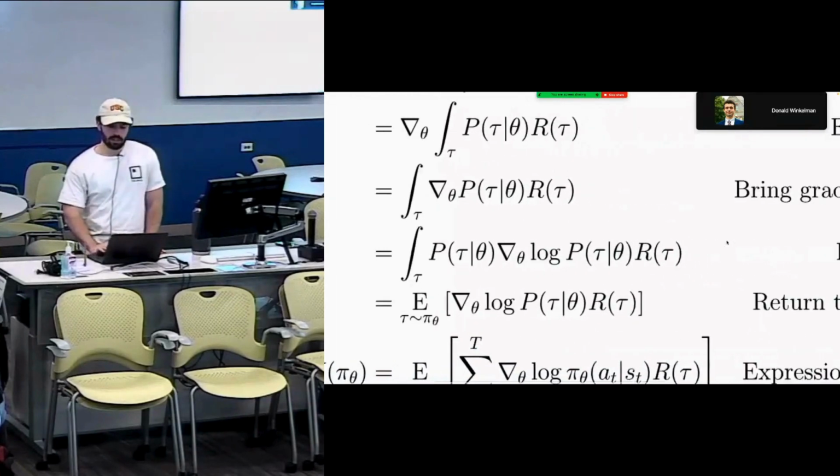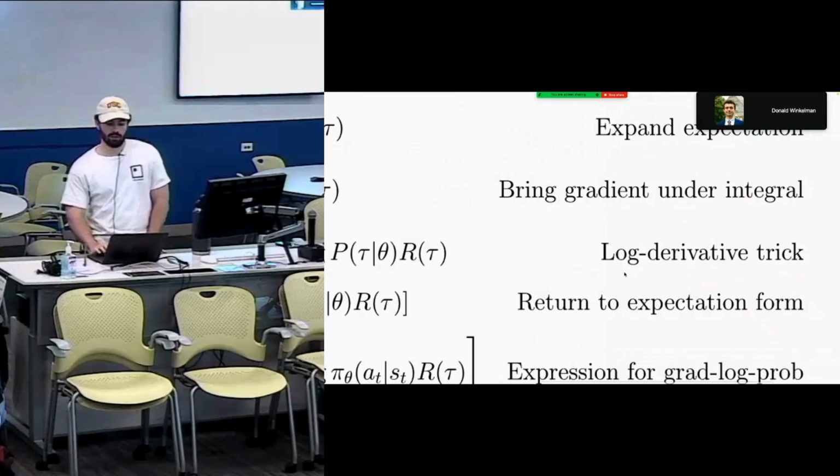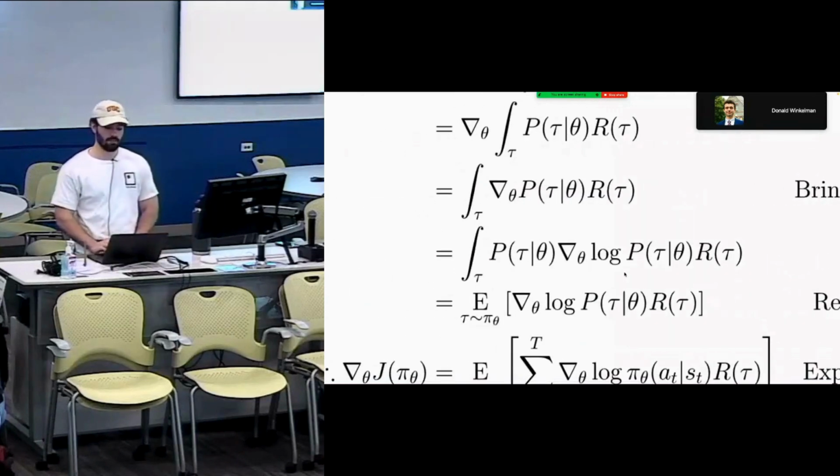And now this is a really important thing called the log derivative trick, and it's basically saying that the derivative of this is equal to this. Okay, so basically the derivative of the probability of some trajectory given theta multiplied by the reward of the trajectory is just equal to the probability of the trajectory given theta multiplied by the derivative of the log probability of the trajectory given theta, times the reward.